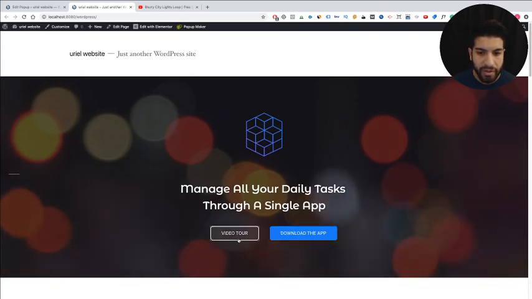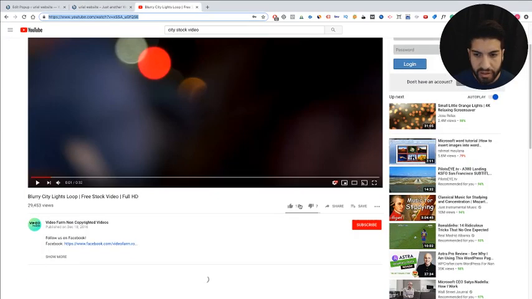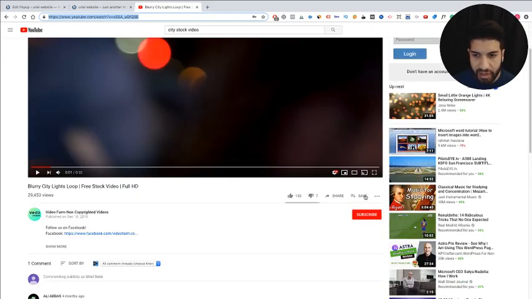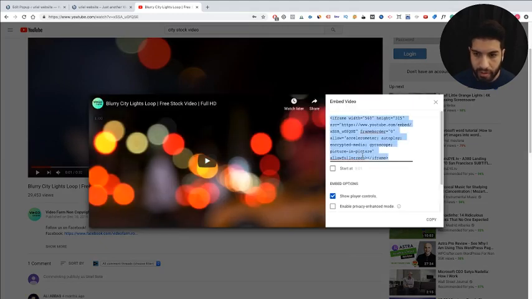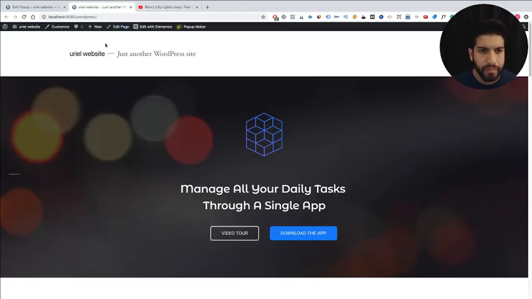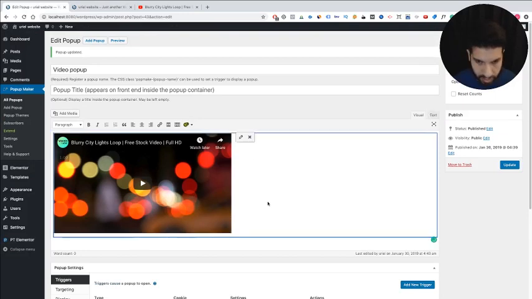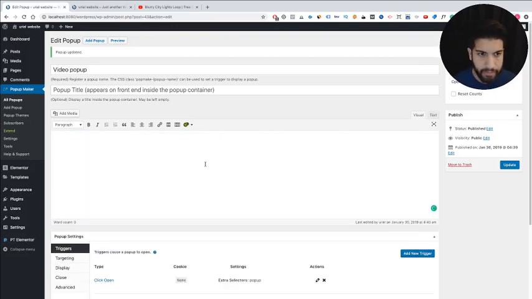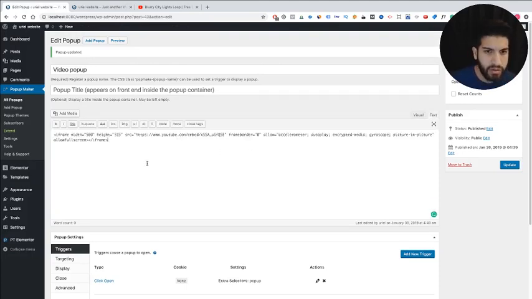Now let's try to make this video larger. Let's go ahead and go into this video. Instead of grabbing the link this time, let's grab the embed code. Go to share, go to embed, copy this embed code, and then let's delete this video. Let's go into the text. Alright, and then let's just adjust this sizing.